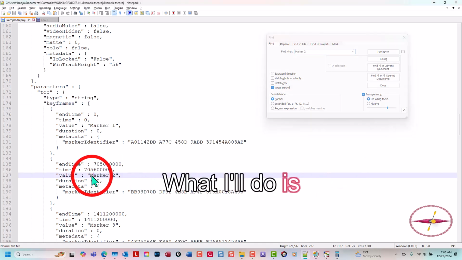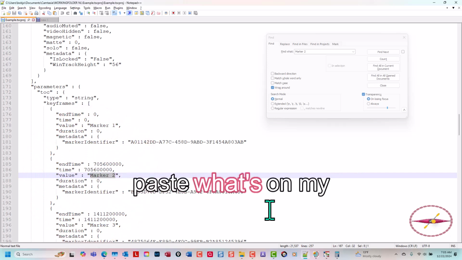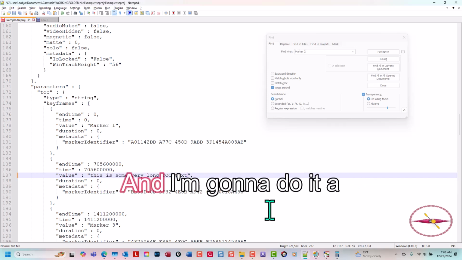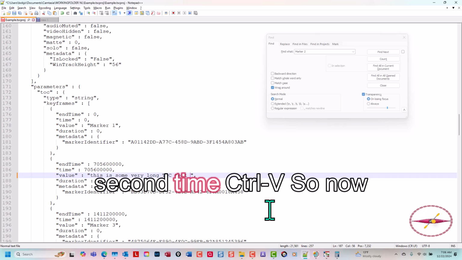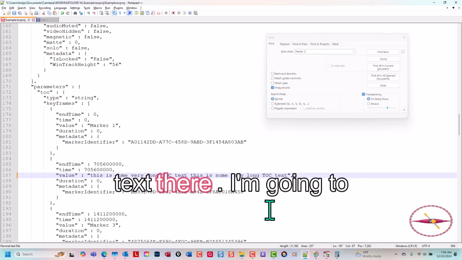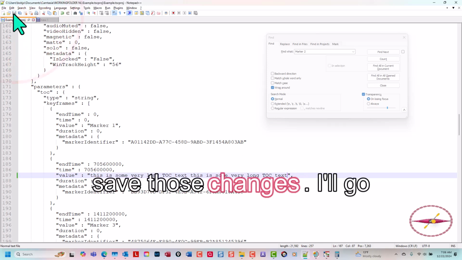What I'll do is highlight what's there and paste what's on my clipboard. So that's Control V, and I'm going to do it a second time, Control V. So now we have some pretty long text there. I'm going to save those changes.